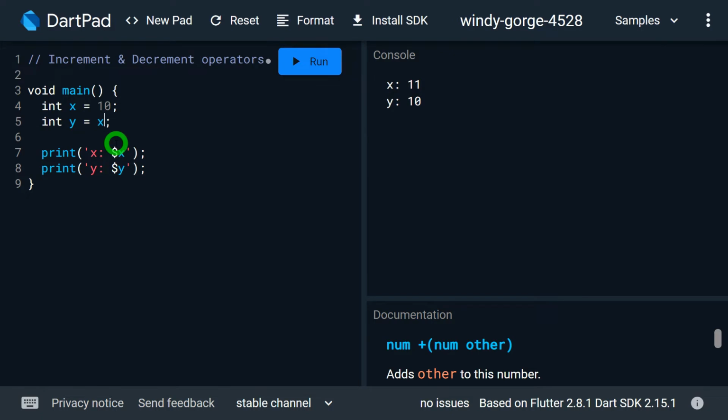However, if I change it to plus plus x, it means now I'm using a pre-increment operator. In case of pre-increment, the value of x is increased first, that is from 10 it will be increased to 11, and whatever increased value is there, now that will be returned in y. That's the reason if I rerun the program, you can see the value of x is 11 and y is also 11.